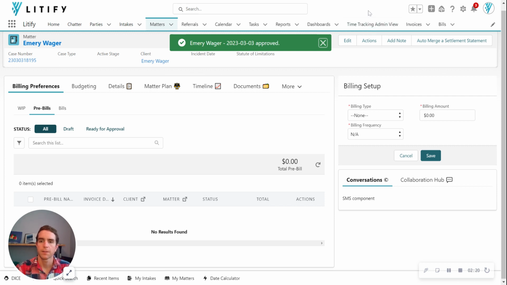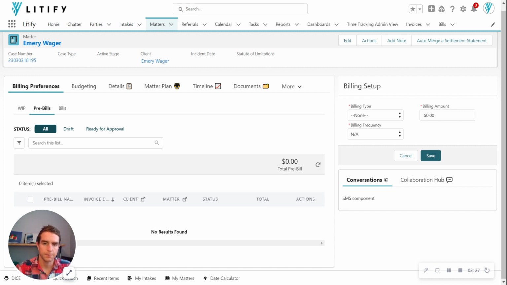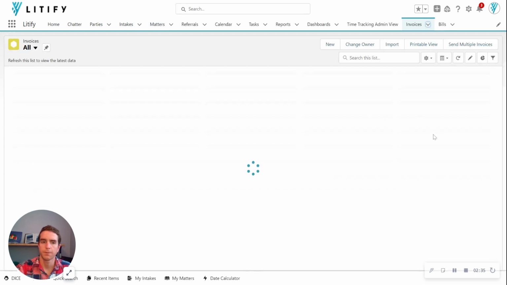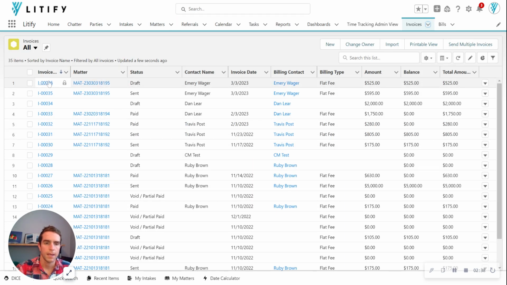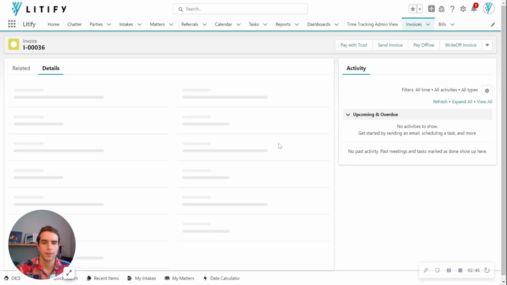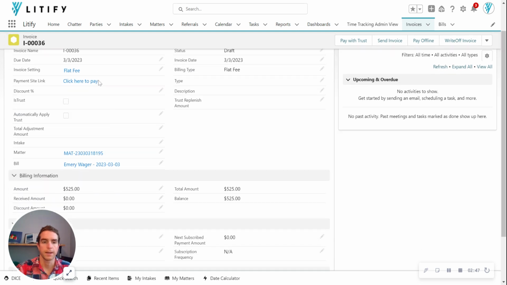Okay. So that's adding time entries to the bill and actually generating a bill. Let's look at what we've got here. So here we have our invoices, and we'll just view all invoices. And here is the one that we just created for 525. We can click on that and see all the details of that invoice, including the link to pay, which gets automatically added.